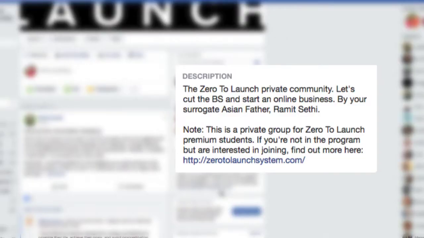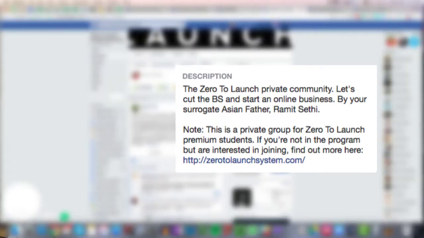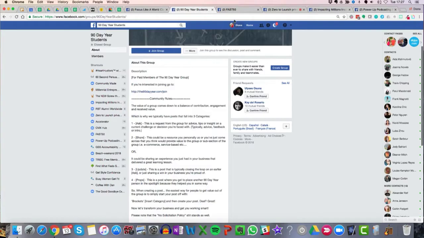You'll also see Zero to Launch, a little bit shorter version. Okay, so you can see basically it's what the course is, and it also mentions, similarly, it's a private group, it's a paid group. If you want to join, you can grab that link there. These are some really simple examples.